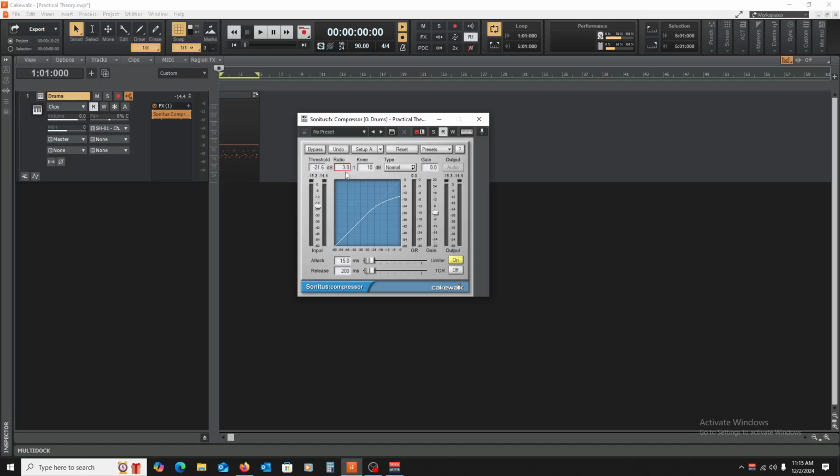Okay, so subtle to moderate ratios tend to be somewhere between 2 to 4. Anything over 4-to-1 ratios tends to be, I guess, pretty moderate or hard. And anything above 10 tends to be considered like hard, or limiting ratios.